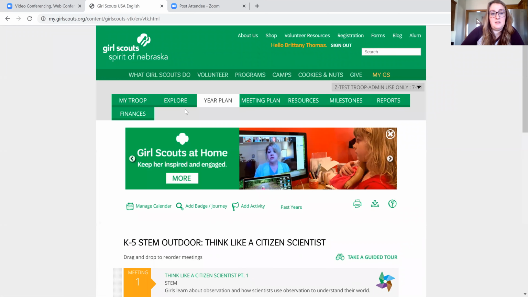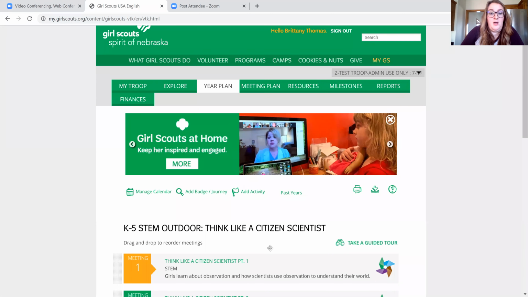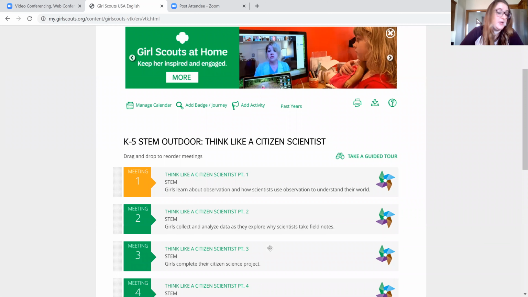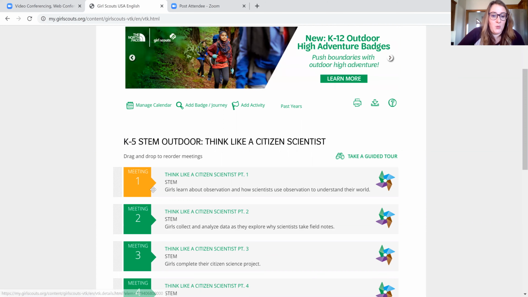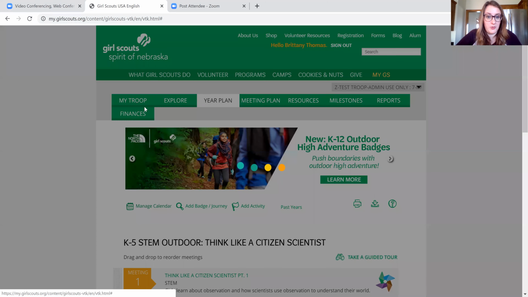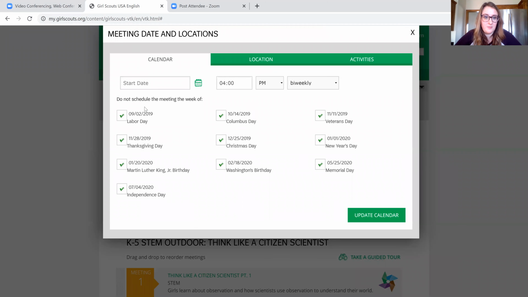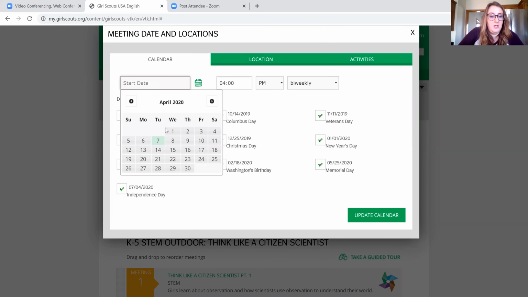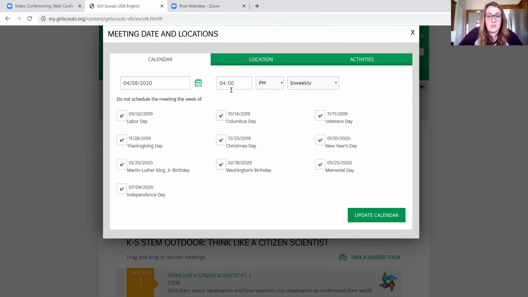Once it's been selected, it'll take you automatically to your year plan. The first thing that you're going to want to do on your year plan is to set up dates. You can do that by selecting your Manage Calendar button, and then just click the start date and how often you want to have your meetings and the time.